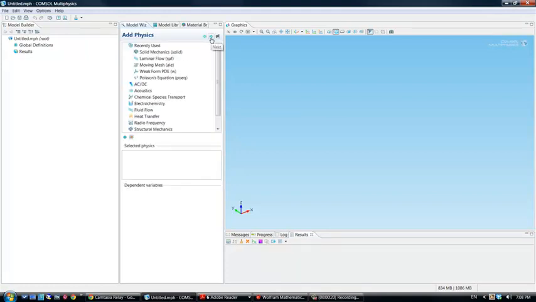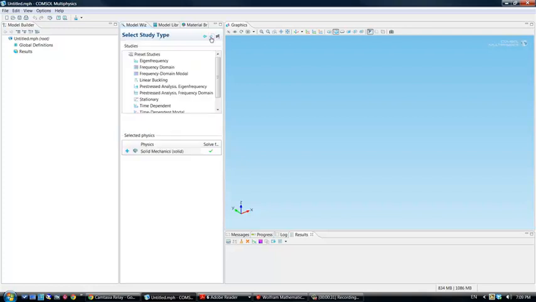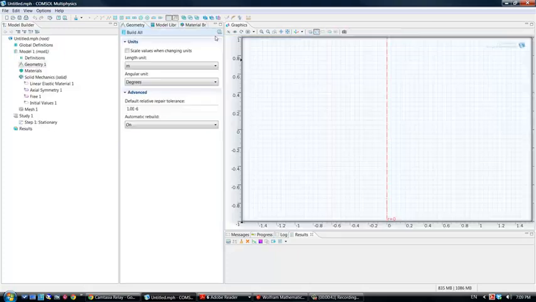We'll click Next and we'll choose Solid Mechanics. It'll be under Structural Mechanics and Solid Mechanics. Hit Next. As you can see, it adds it. And we'll be doing a stationary or time independent solution. And we'll hit finish.